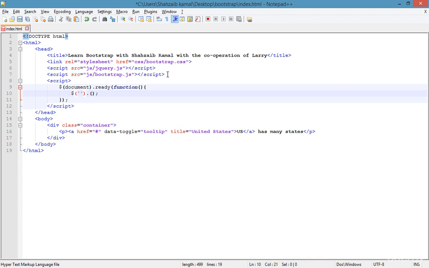So in the first one I'm typing that, I'm calling this attribute, the data toggle. Now after the data toggle I'm putting the equal sign and the double quotes and tooltip. What I mean by the tooltip is actually I'm telling that the selector or the tag or any element who has the attribute data toggle and the value tooltip, get the function of the tooltip.